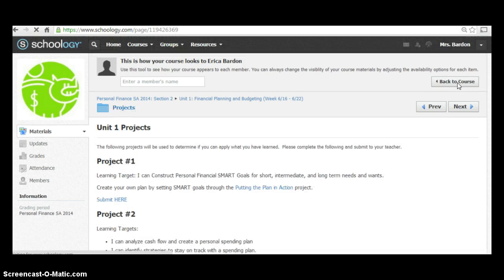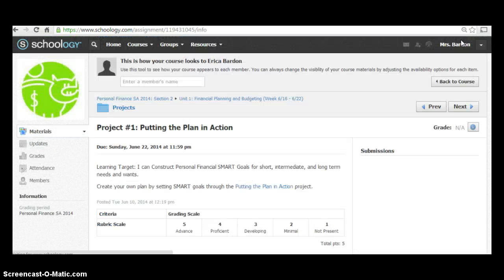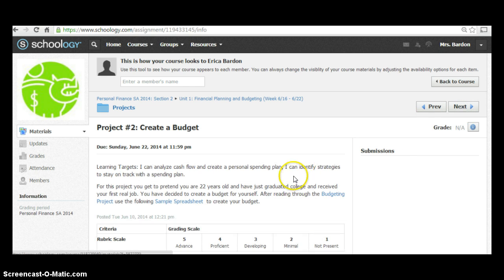Click next. We have for unit 1, project number 1 is creating some SMART goals for yourself, putting the plan in action project, then submit here. Project number 2 is creating a budget, sample budget. So here's the project, here's a sample spreadsheet that you can use to create it, and here's a submission. So remember, you can submit here, you can get all these resources here, but you can also click through next and kind of check through that. So here's project number 1, here's where you'd submit. Here's project number 2, and the resources and where you'd submit.